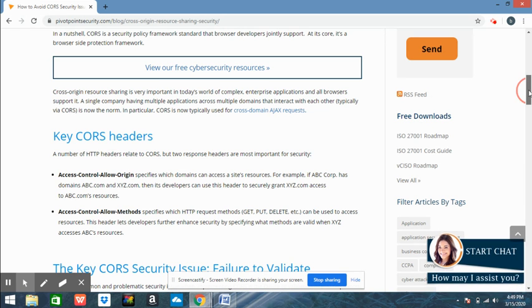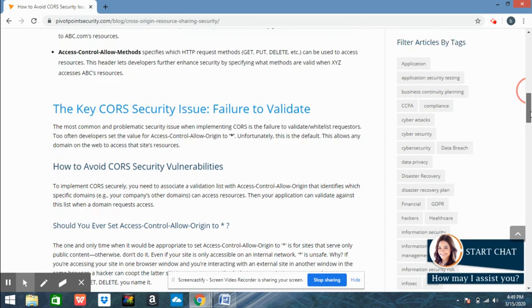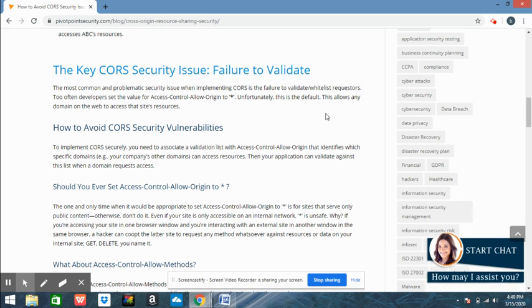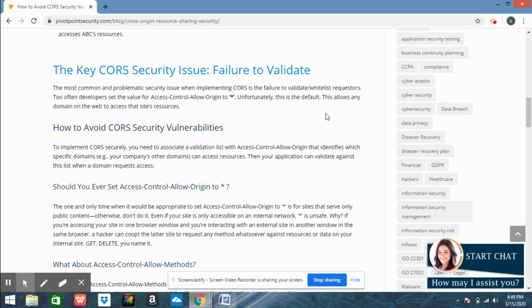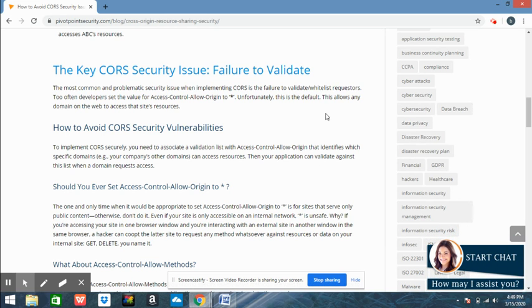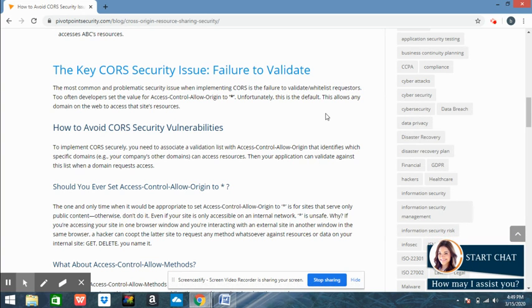If you scroll a little bit farther down, you'll see the key CORS security issue, and that's a failure to validate. So the most common and problematic security issue when implementing CORS is the failure to validate or whitelist requesters. So too often developers set the value for Access-Control-Allow-Origin to a star. Unfortunately, this is the default, and that allows any domain on the web to access that site's resources. So how to avoid that?